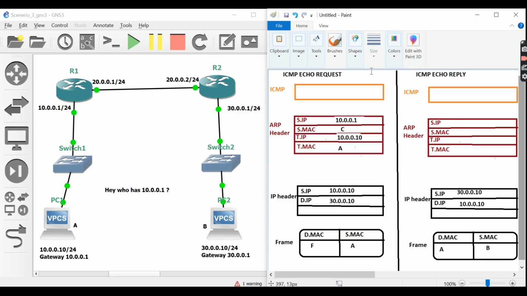So in the ICMP echo reply, the ARP will not come. Clear? And that's it. Let's say if for some reason the corresponding MAC address is deleted or the ARP cache got flushed, then ARP request will be initiated again.